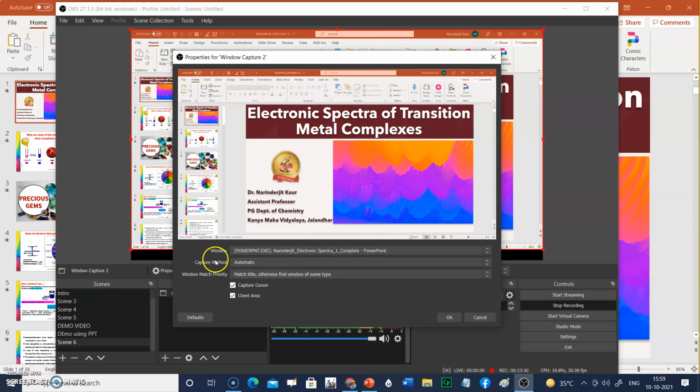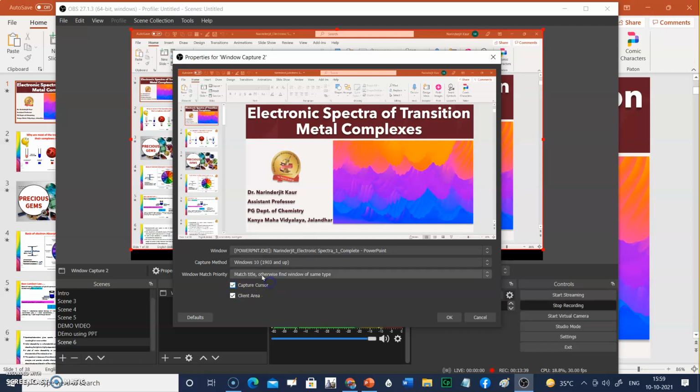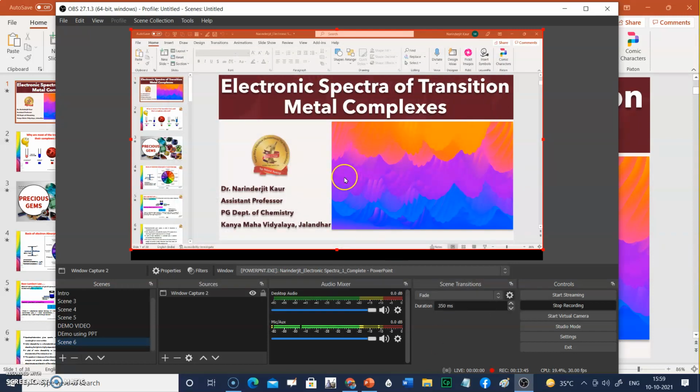And then the capture method, it can be automatic or you can choose Windows 10 1903 and up, or you can leave it as automatic only. Then click on OK. So now your PPT is ready to record.